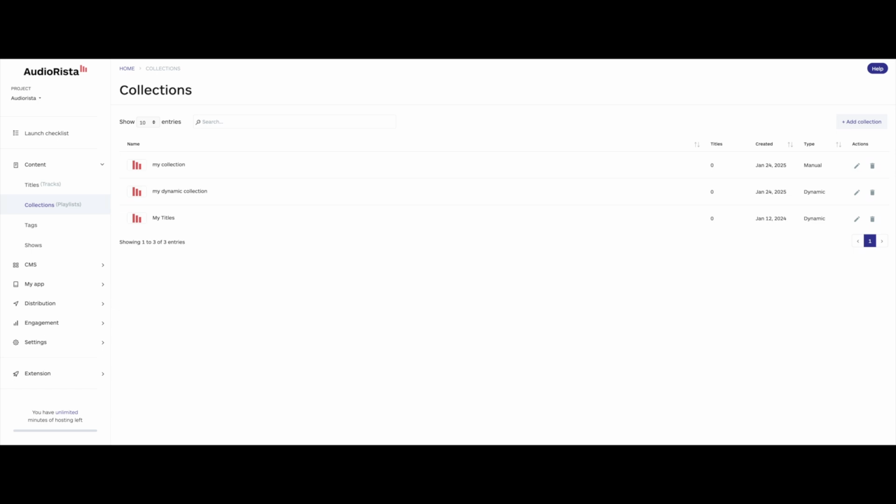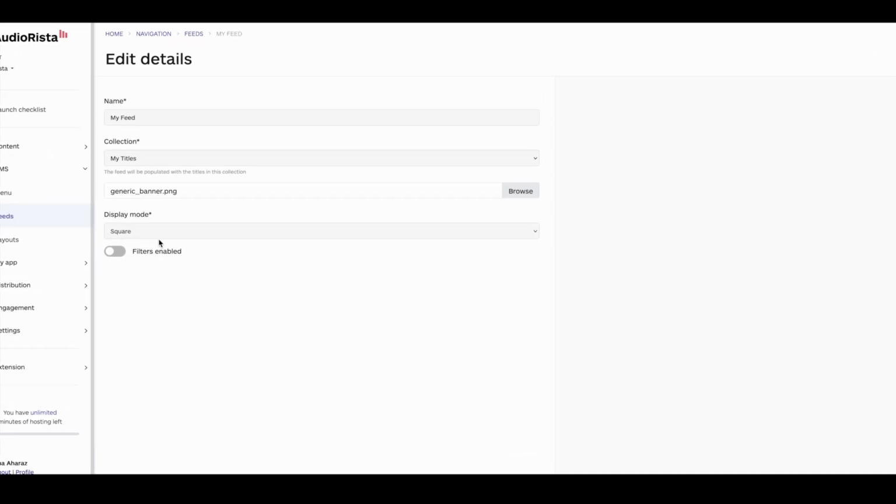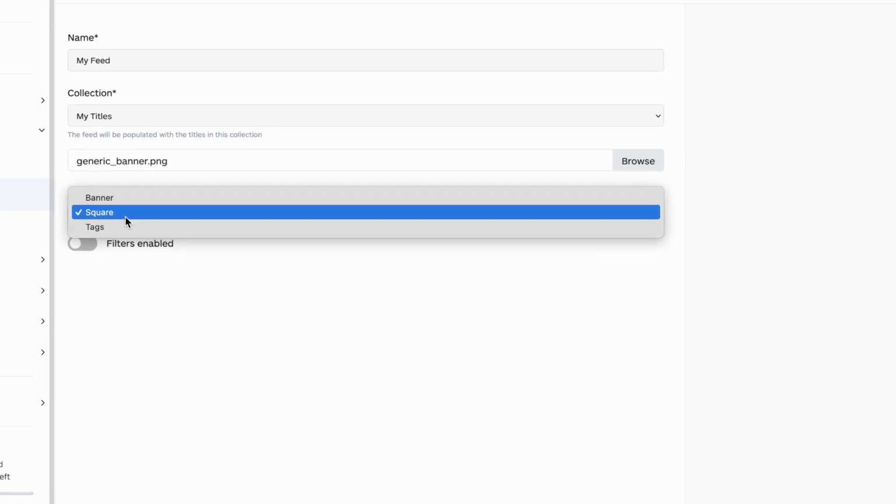Feeds work hand in hand with collections, which are groups of content you've created. A feed is often paired with a dynamic collection, but you can use a manual collection should you decide to do so. To learn how to create dynamic and manual collections, please watch my other video about the topic or visit our help centre.